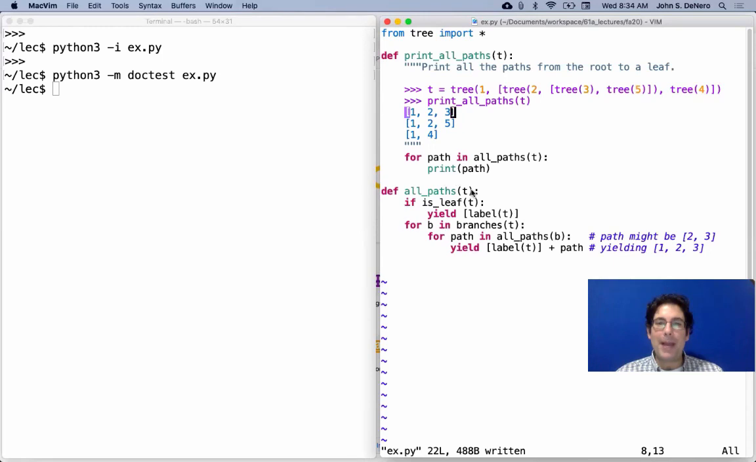When we pass in t is 1, 2, 3, and we go to the first branch, which is this guy. This actually has two paths through it, 2, 3, or 2, 5. For the branch, which looks like this, there isn't just one path through that branch. There's two. And that's why we have a second nested iteration. It's that for each individual branch, there might be two different paths, and for each one of those, we want to yield a new path.